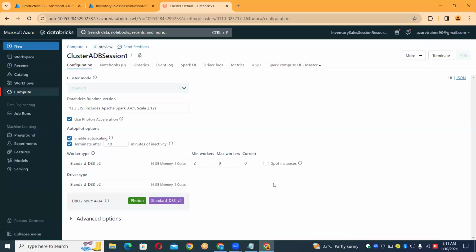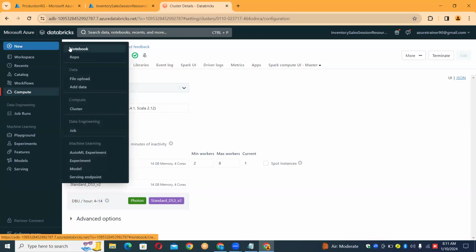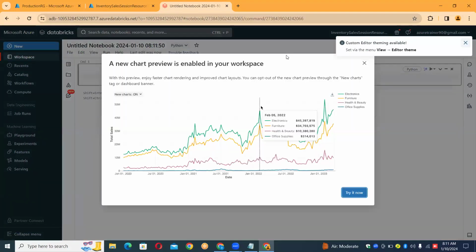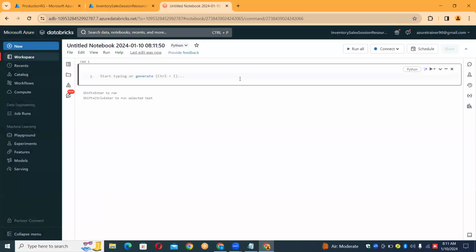Anyways, this is creating. I think it got created, right? Yeah, it's created, guys. Fine now. So finally, the notebook. Upon the running cluster, you have to create a notebook. See, this is a notebook. That's it now. Notebook is ready.